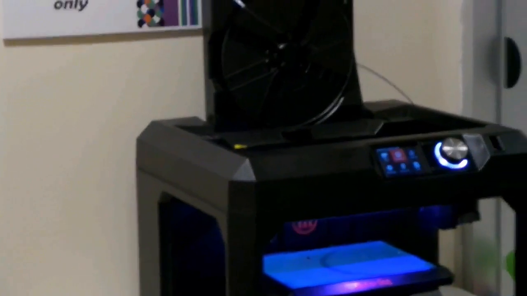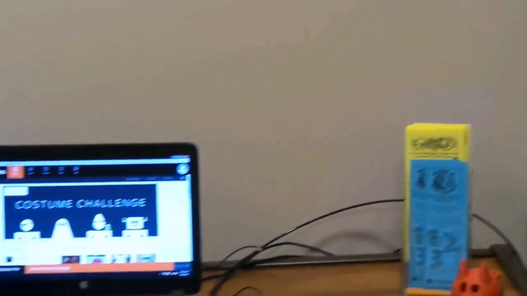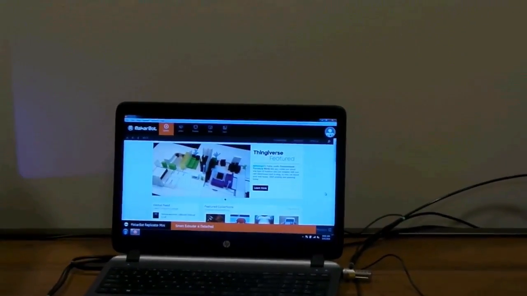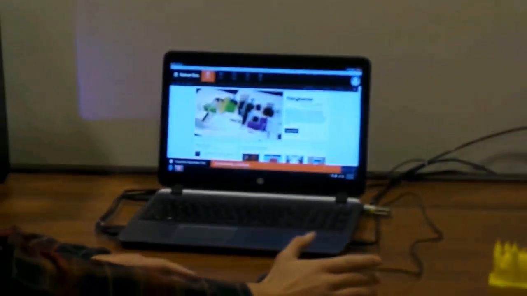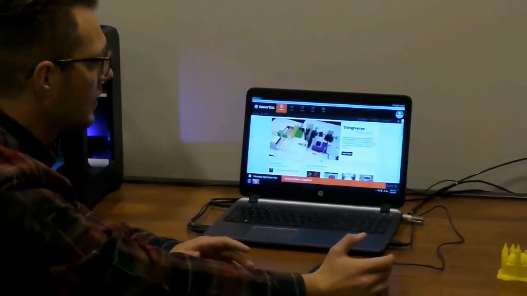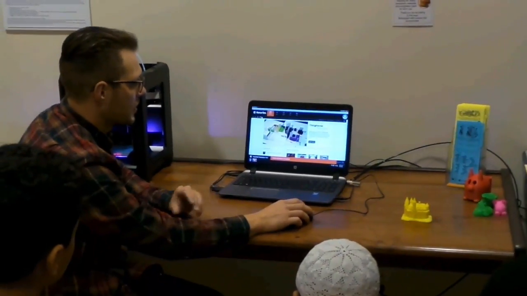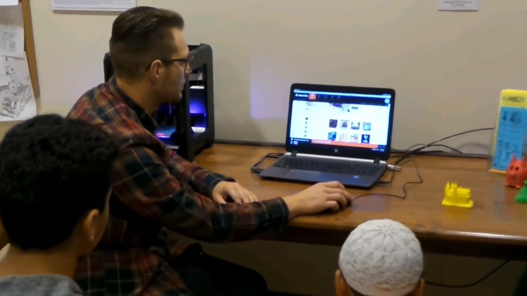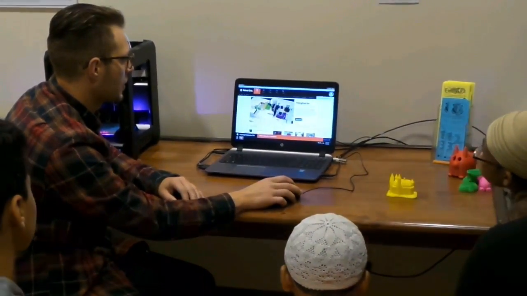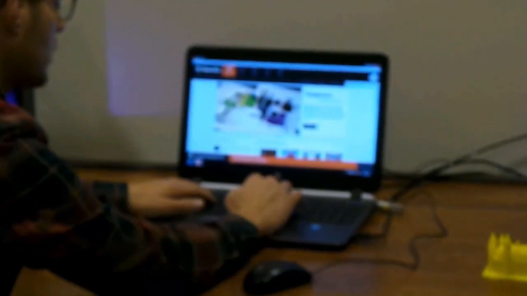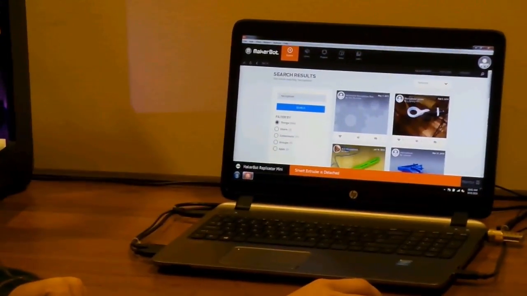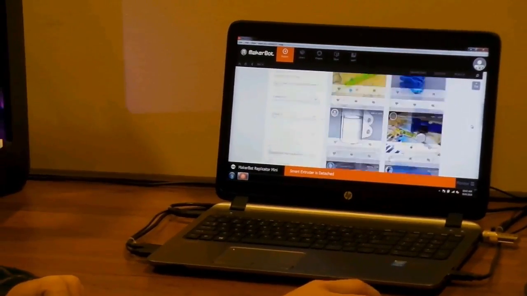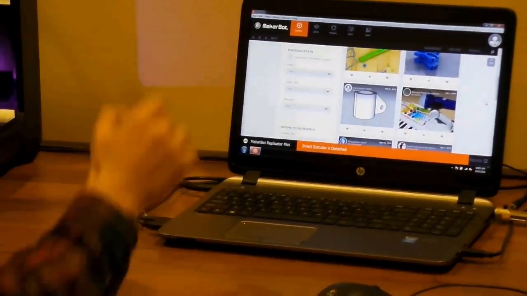Have you heard of Thingiverse before? Thingiverse? What's that? It's basically just a database where people can upload different 3D models. Because any of this stuff, in order to print it, has to be modeled in a 3D program, and there's a ton of different programs. So we're going to look up. Before we do that, let me show you.